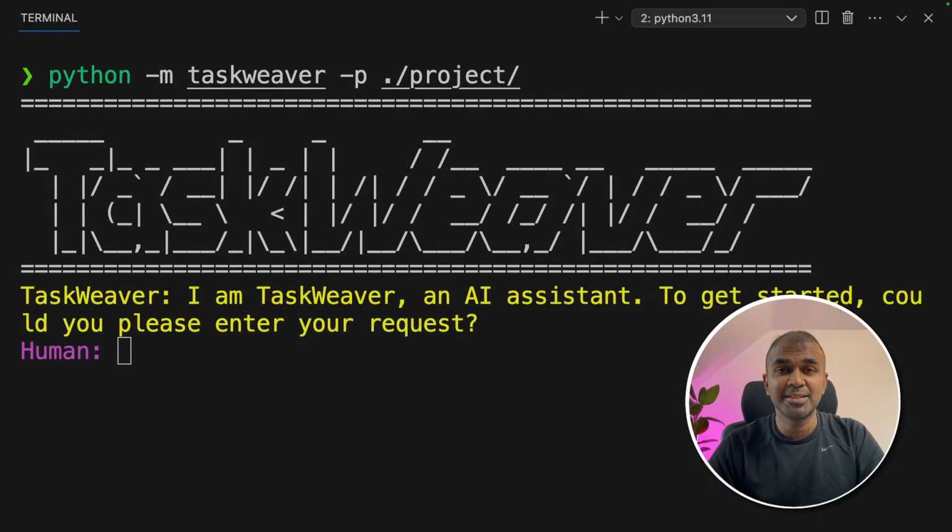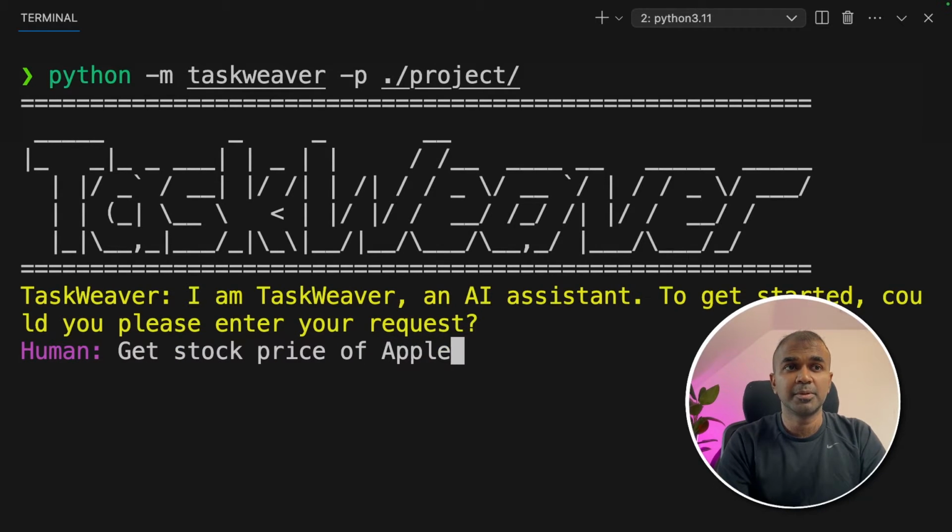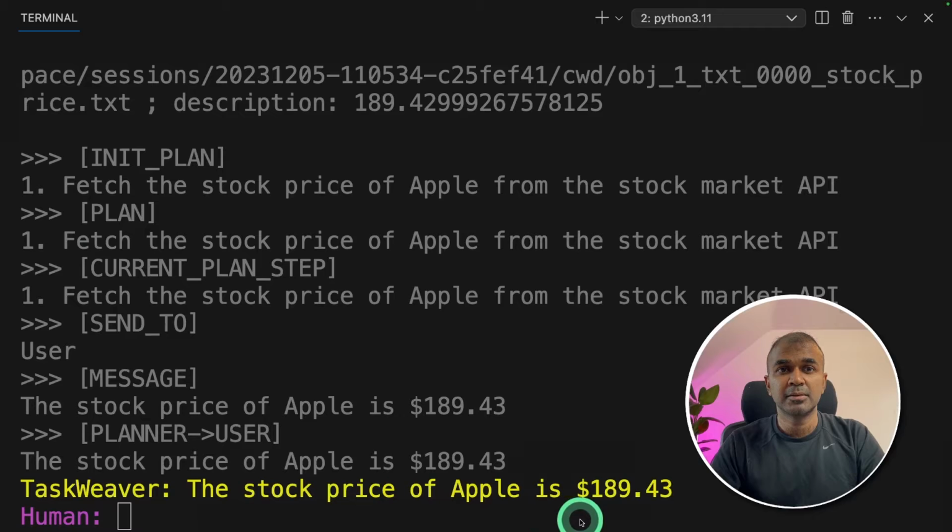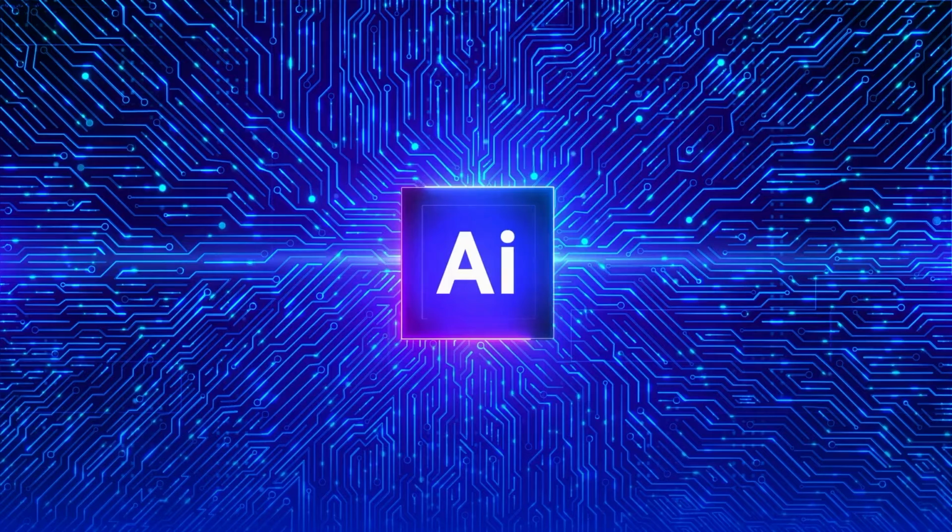This is amazing. Get stock price of Apple. The stock price of Apple is $1.89. I was able to create a TaskWeaver plugin from scratch and able to get the real-time stock data. What if you can create your own function and integrate with TaskWeaver? That's exactly what we're going to see today. Let's get started.